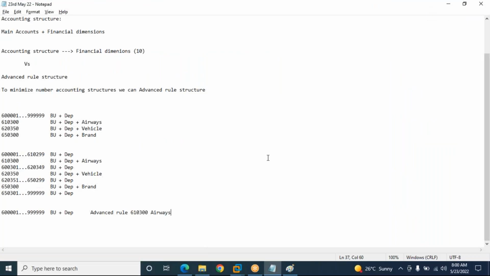Understood? So very few people, maybe out of 100 functional consultants, maybe 5% only know about this. I'm telling you frankly, maybe 5% or maybe 1%, 2% only, know the difference between advanced rule structure and accounting structure. Whoever learned from me, they know this. The difference is, in the accounting structure, you must select main account. In the advanced rule structure, you cannot select main account.